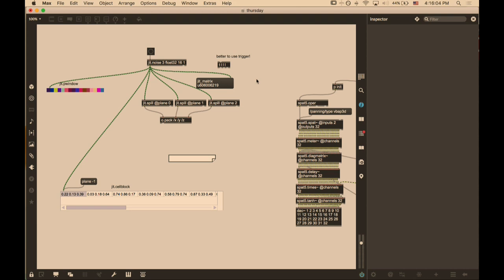It says jit matrix. So it's kind of like a full packet in a way. Yeah. It's an identifier of what type of thing is coming through and an address of a wrapped memory address, basically. That's existing, being stored by this jit.noise object.